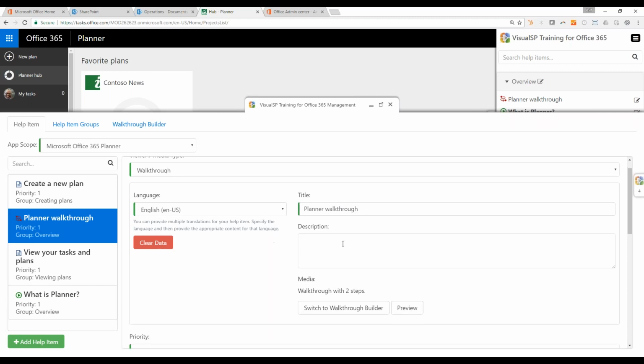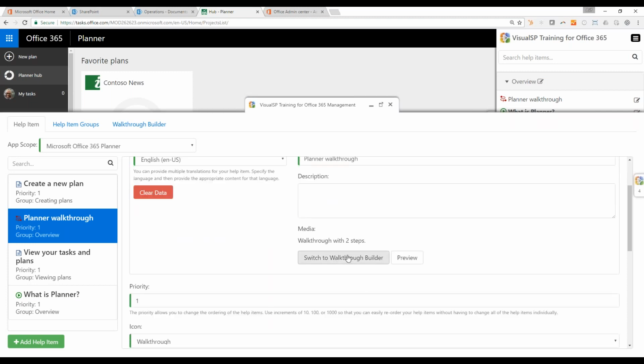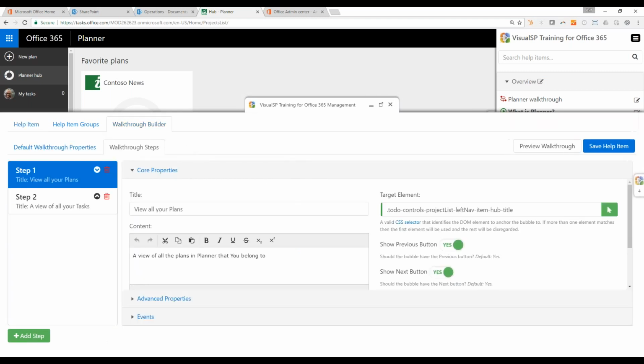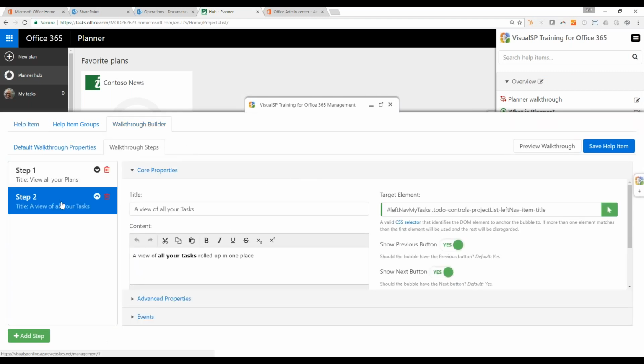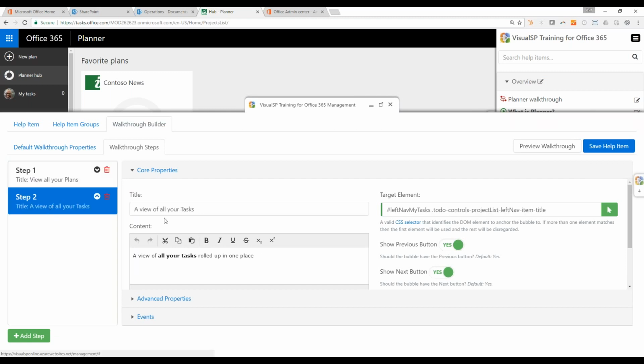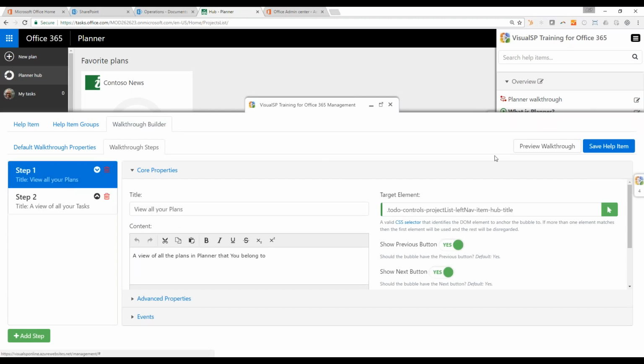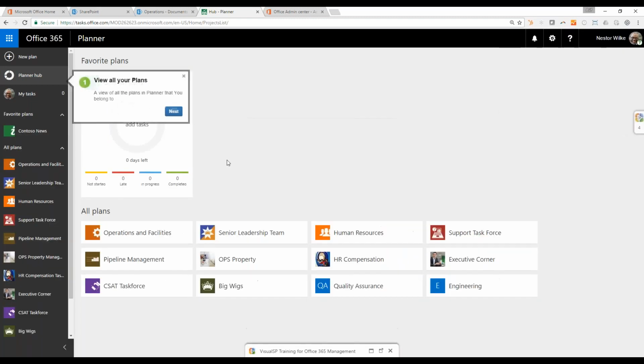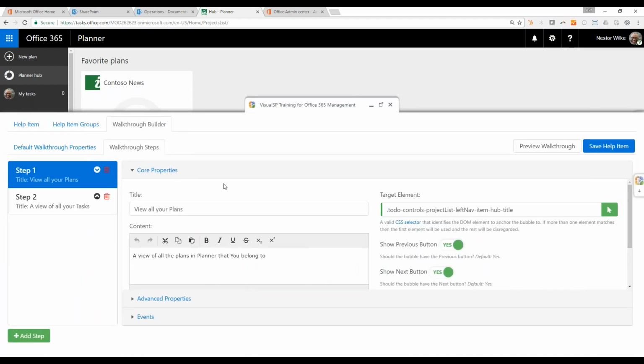Here's a name for this, great. Let me switch to the walkthrough builder, which is right here, and it shows me the steps. Step 1, step 2. The first one, as you know, is view all your plans, and the second one is view all your tasks. And just in case you ever wanted to change some stuff around and see what you're changing, how things are being changed, you can always preview. So I can click on preview, it starts it up. Okay, I'm good. Let me close this, go back here, all good.